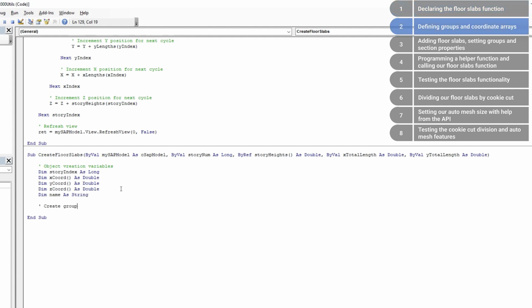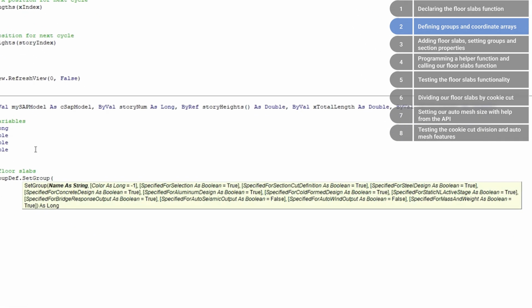Next, let's define a new object group for our floor slabs. We can do this by using our SAP 2000 model and accessing its group definitions and calling the setGroup function. This function simply receives a name string and creates a new object group if one does not exist with the given name. We can also set a number of other group properties, mostly relating to analysis output, but we won't really use these in this example.